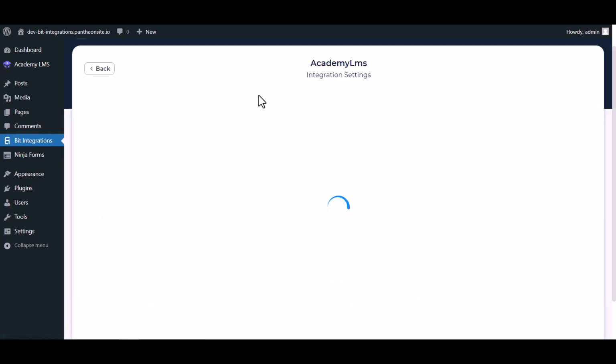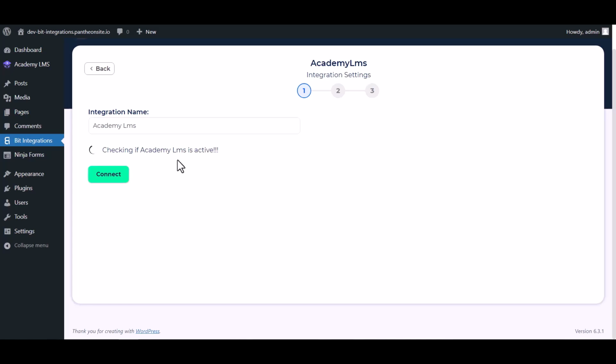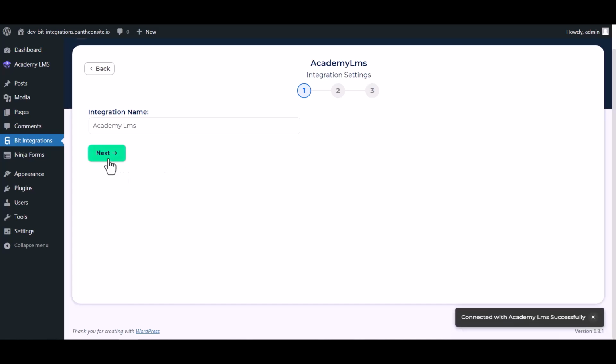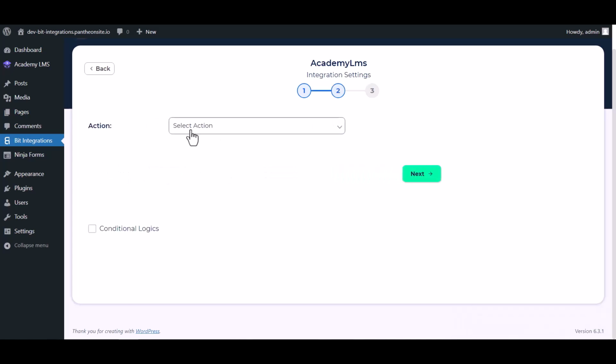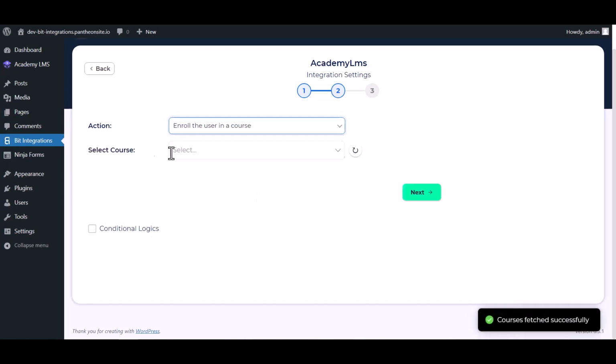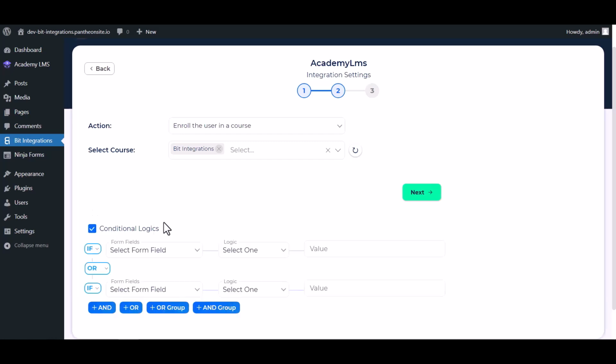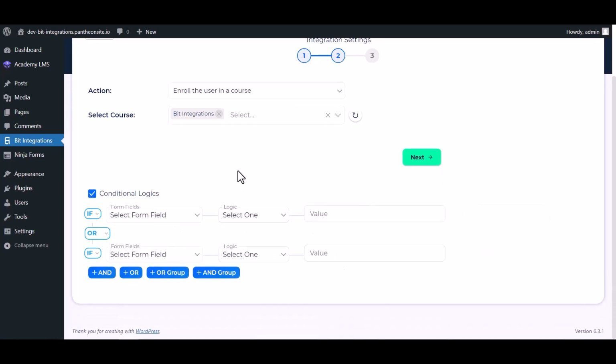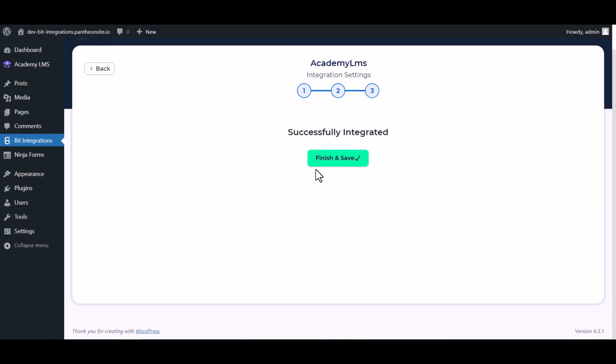Academy LMS. Connect. Next. Choose an Action. Choose Course. Here are some advanced features in conditional logic. You can use it for your own requirement. Next. Finish and save it.